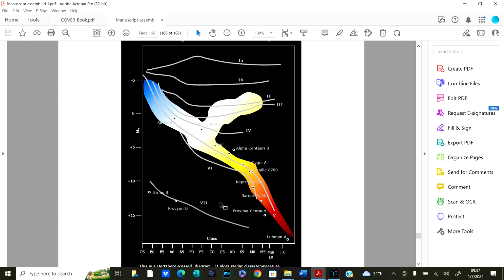So there we have one of those. See, and here's Procyon B and Sirius B. See, Sirius B is way over here. It's way hot. It's because it's new. I mean, that white dwarf formed relatively recently.